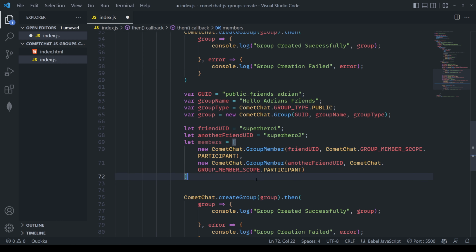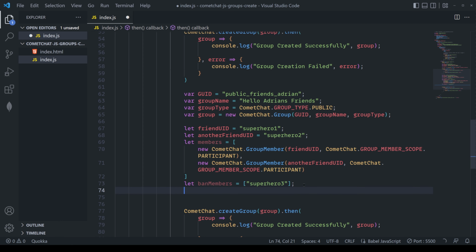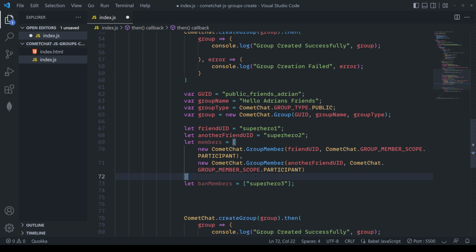This should be enough to create the members that we currently have in here, and there are other options for group member scopes that you can check out in the documentation. But for the time being, we can define one last thing here, which is the banned members. Since they're already banned, we don't have to define a scope for them, since it's already assumed that they're just in the banned scope. We can now put this all together and call the function to create the group.